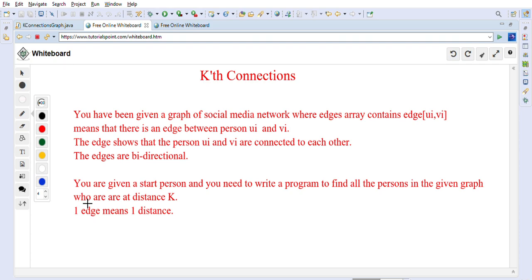So let's start. You have been given a graph of a social media network where the edges array contains edge [ui, vi]. It means that there is an edge between person ui and vi. The edge shows that person ui and vi are connected to each other. The edges are bidirectional, so this is important. You are given a start person and you need to write a program to find all the persons in the given graph who are at distance k. One edge means one distance. Okay, so this is what the problem says.